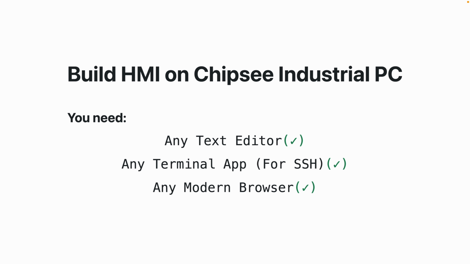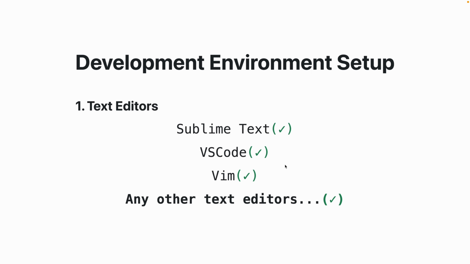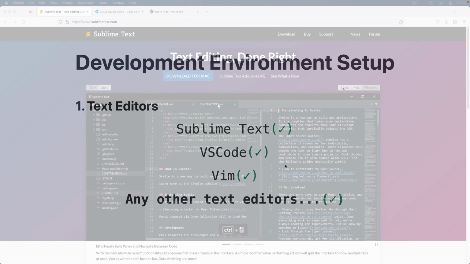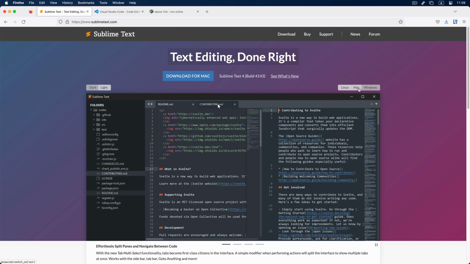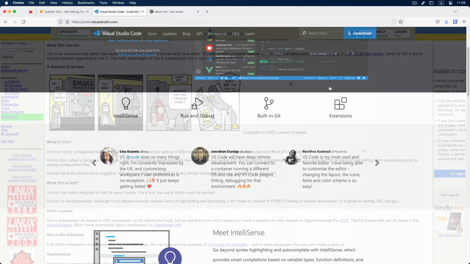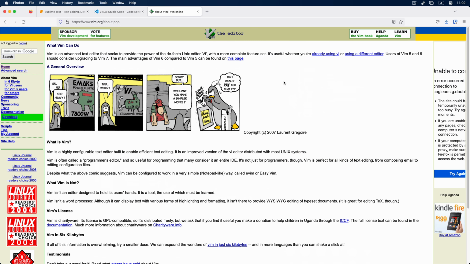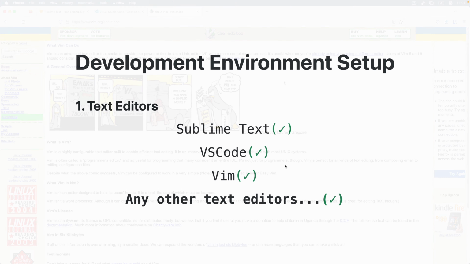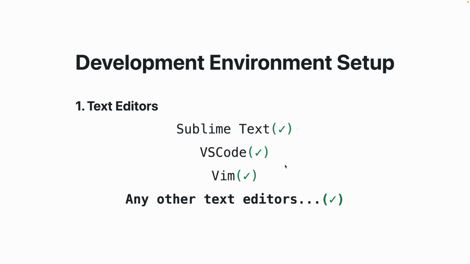In brief, the only things you are going to need are a text editor, a terminal app, and a modern browser. Okay, let's get started. Number 1, the text editor. For text editors, we have multiple choices. You might be a Sublime Text person, you might be a VS Code person, or you might be a Vim person, the weird people. I can tell you that's all perfectly fine.